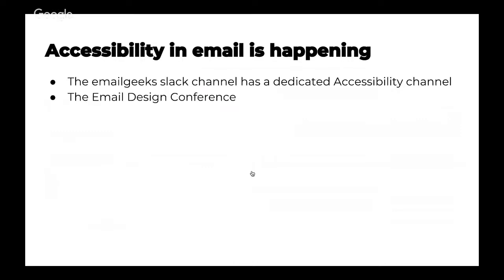The Email Design Conference is the biggest conference specifically about email coding and design, not so much on the marketing side, as there are others about marketing. This one's very much about that side of it. They have talks about accessibility, and that seems to have been the last 2, maybe 3 years, and I'm pretty sure they're going to continue to make sure they cover it.